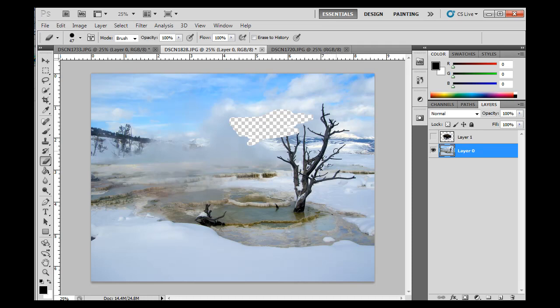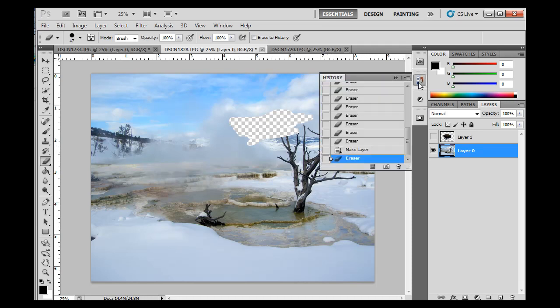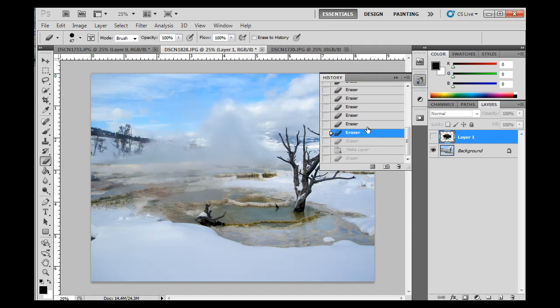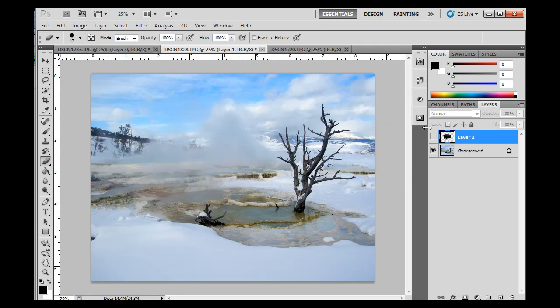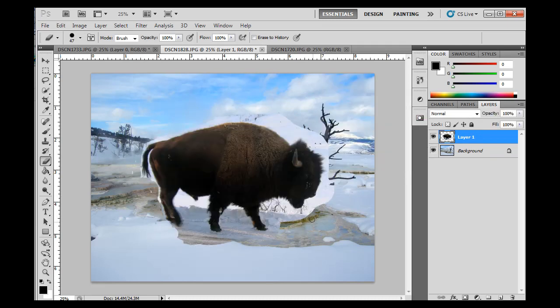But right now I'm just going to go back in history. I'm going to click this history tool here and go back, back, back, and now I'm back to where I started. I'll close that and turn on this layer, and I'm ready to erase the rest of this area around the buffalo so I can float him on a separate layer right on top of my background image of Yellowstone.